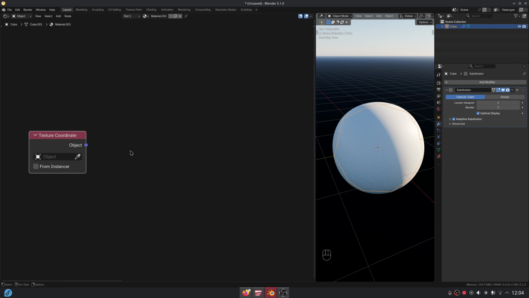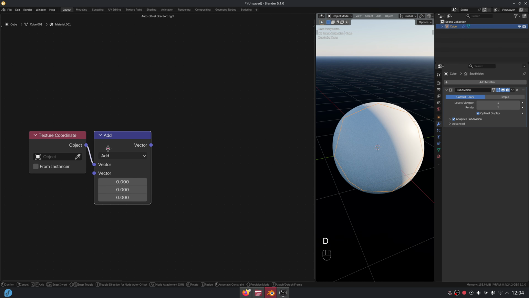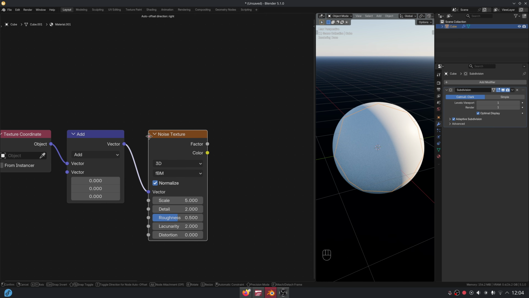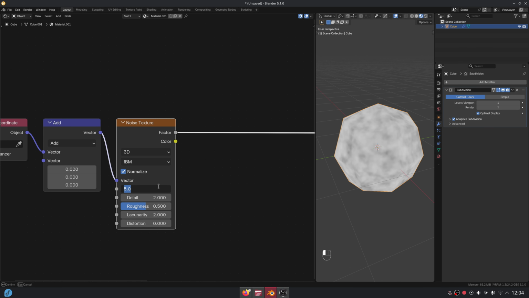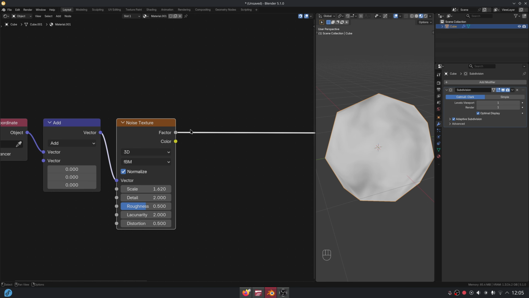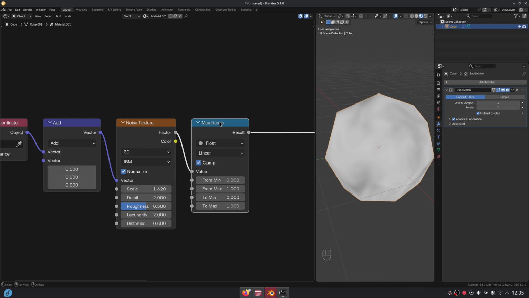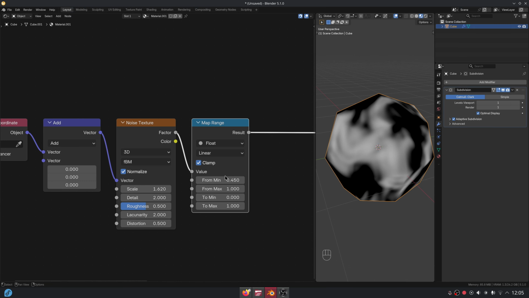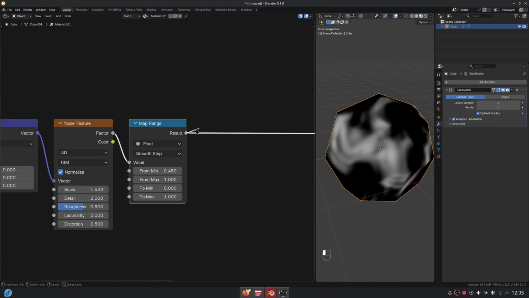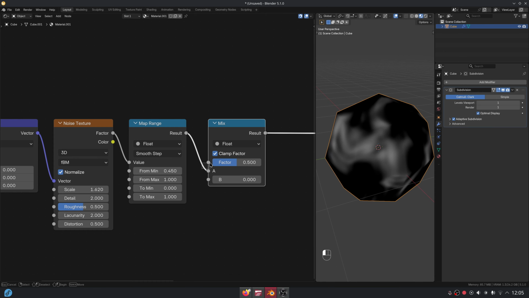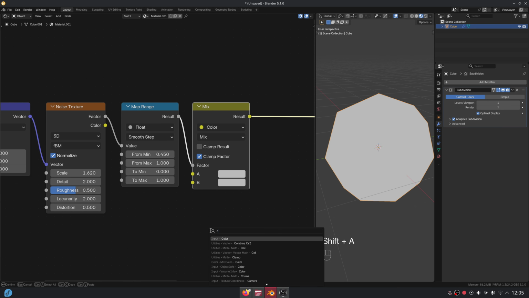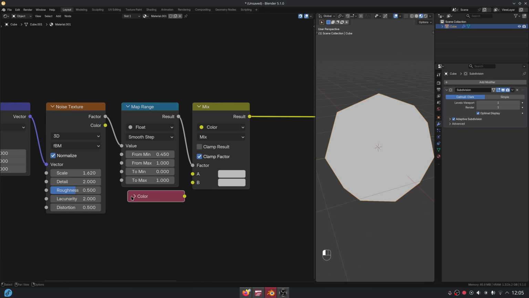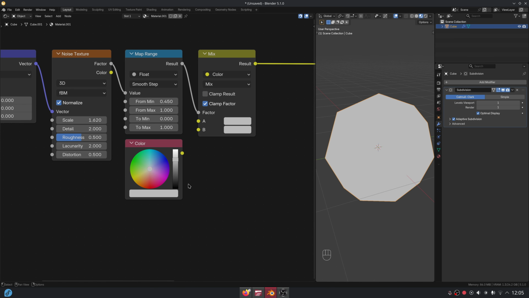Let's start by adding an object coordinate node. Add an Add Vector Math node. Add a noise texture. This will be used for the base shape color of the rock. Add a map range node set to smooth step. Connect a mix color node. Add a color node. This will be used for the main color of the rock.